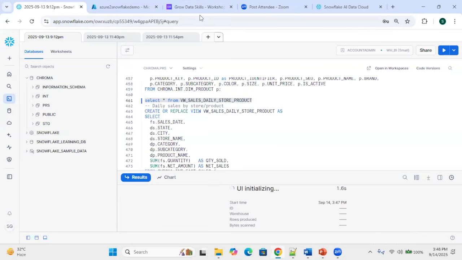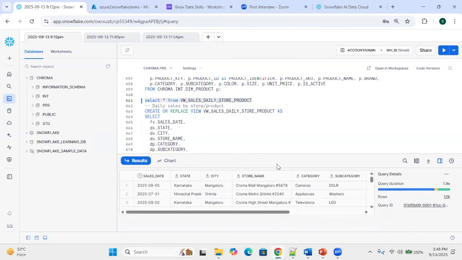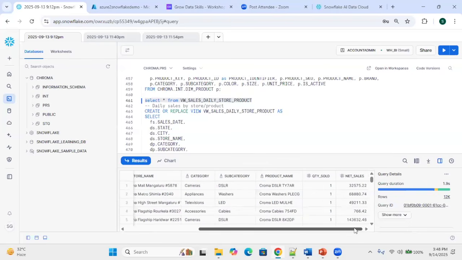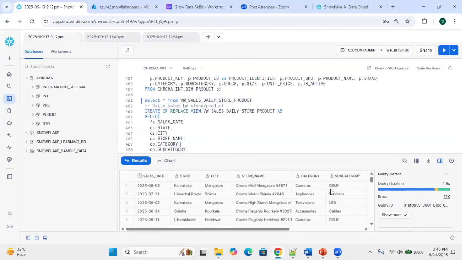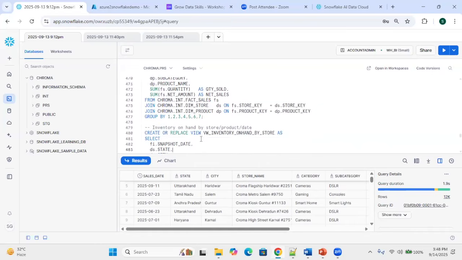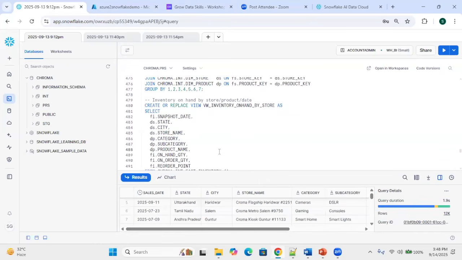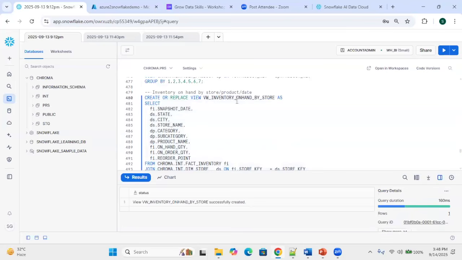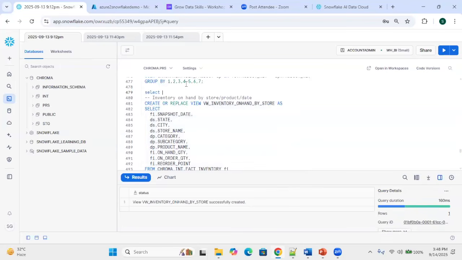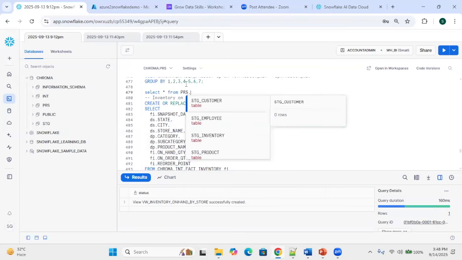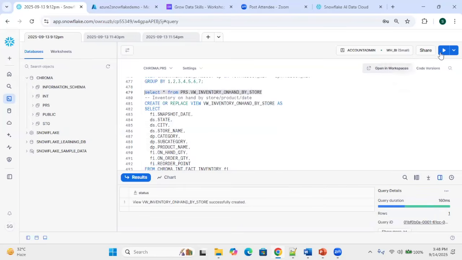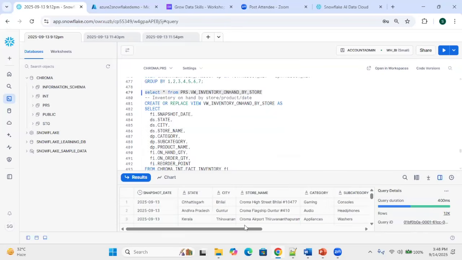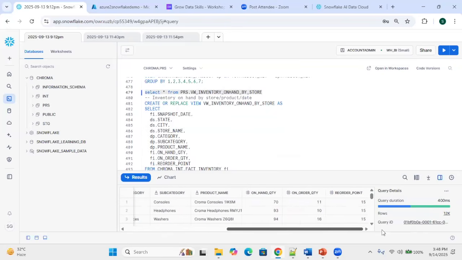So you can see state, city, what was the store, right? What was sold, right? You can group it by particular stores and do those analyses. Similarly, if I have to check inventory on hand, or basically the inventory which is available for a particular store, I can create this view and then check this.